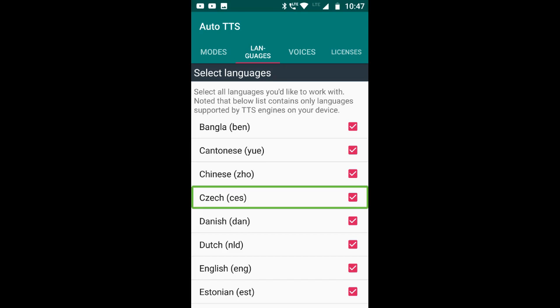Multi-page view. Select languages. Select all languages you'd like to work with. Noted that below list contains only languages supported by TTS engines on your device. So this is the explanation by the developer. So let's see what is there. Checked. Bangla. Ben. Checked. Cantonese. Checked. Chinese. ZHO. Checked. Czech. Checked. Danish. Dan. Checked. Dutch. NLD. Checked. English. Eng. So if I uncheck the Dutch language from this page, then this particular language will not be available in the next tab. When I discuss the next page or next tab, this language will not be available there. Anyway, I don't think that it requires much more attention.